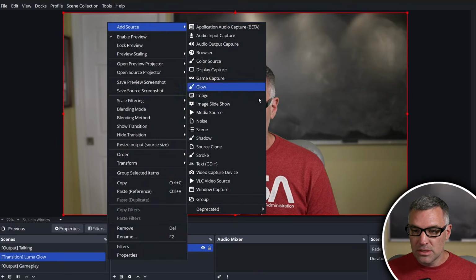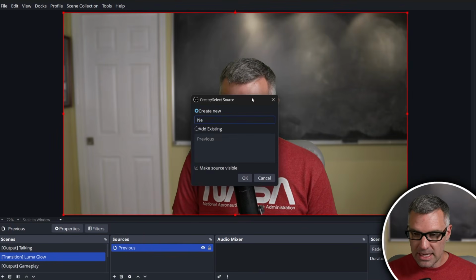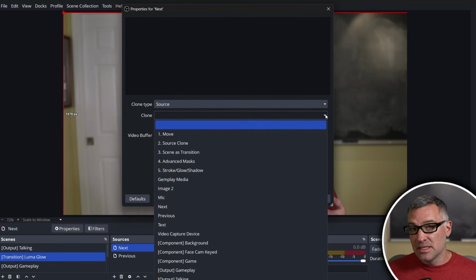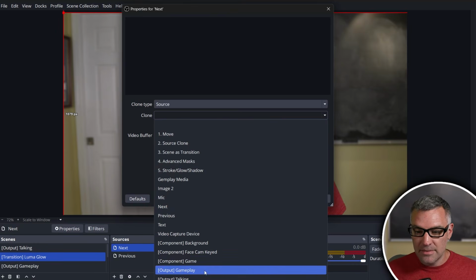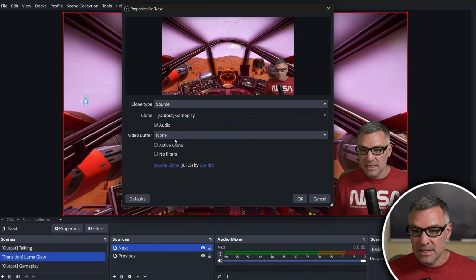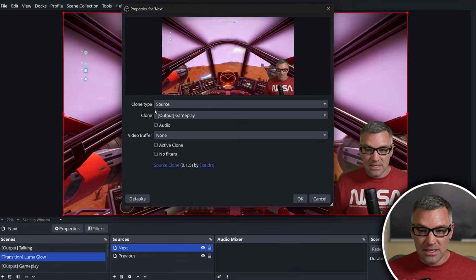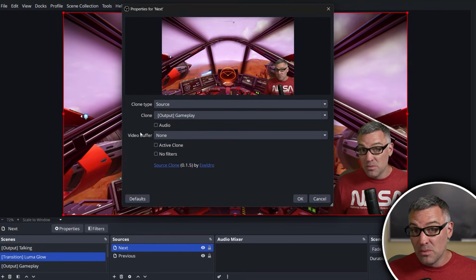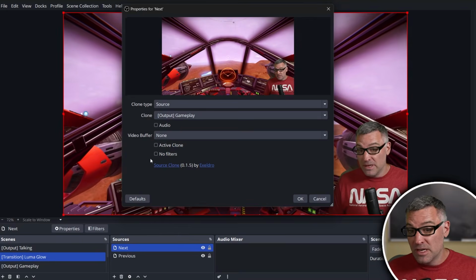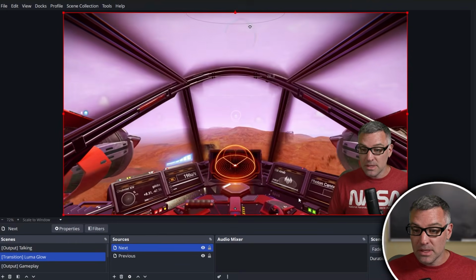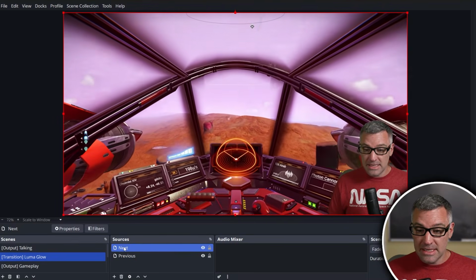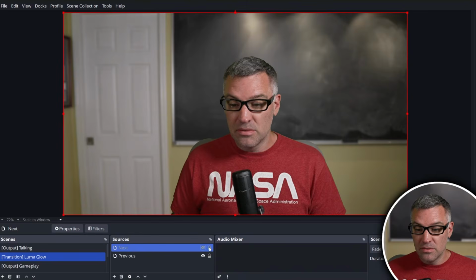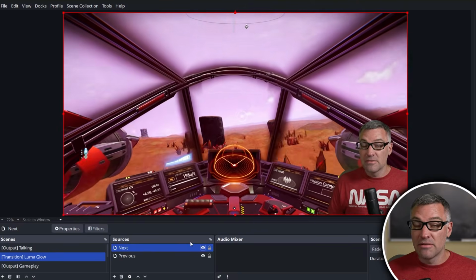Now we'll add another source, which will also be a source clone. And this one we will call Next. Now the next scene, this is the scene that we're transitioning to. And in this case, I'm going to select my gameplay scene. Now later on, we're going to be able to select our clone type as current and previous. So everything we build right now will just work once we finish up setting up our transition. So we'll go ahead and click OK. We have our next scene, which represents the scene that we're transitioning to, and our previous scene, which represents the scene that we're transitioning from.